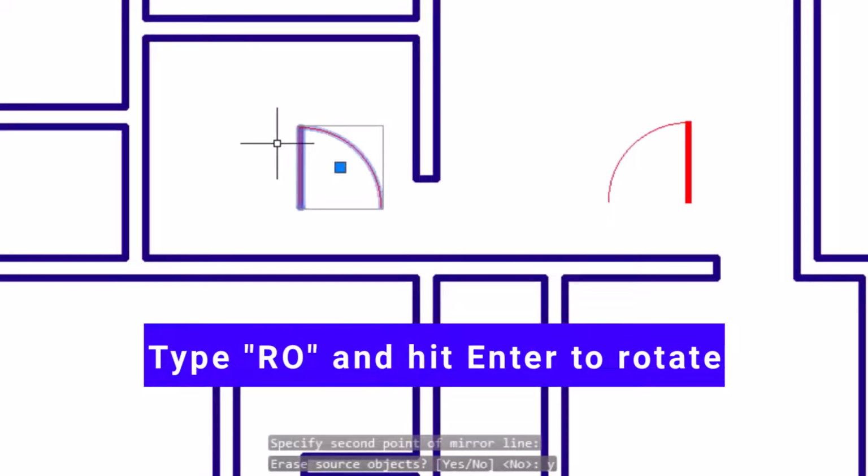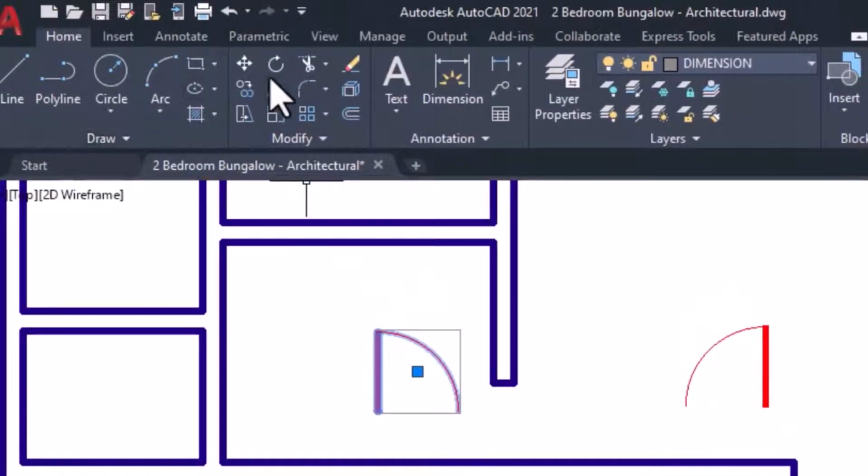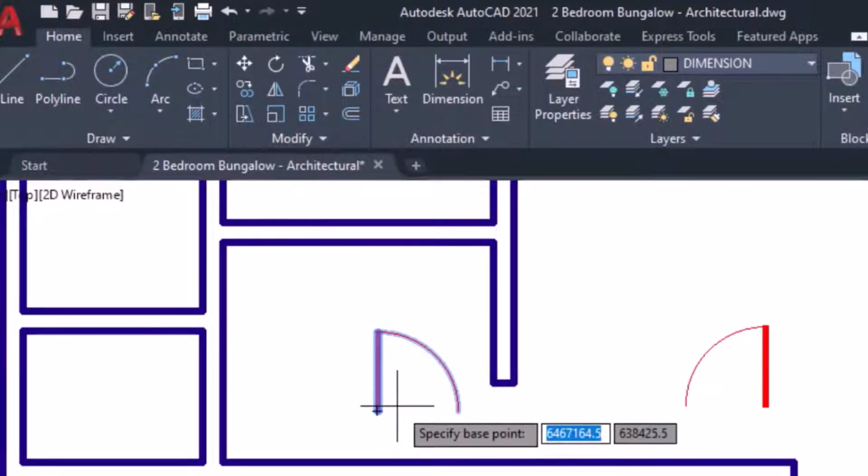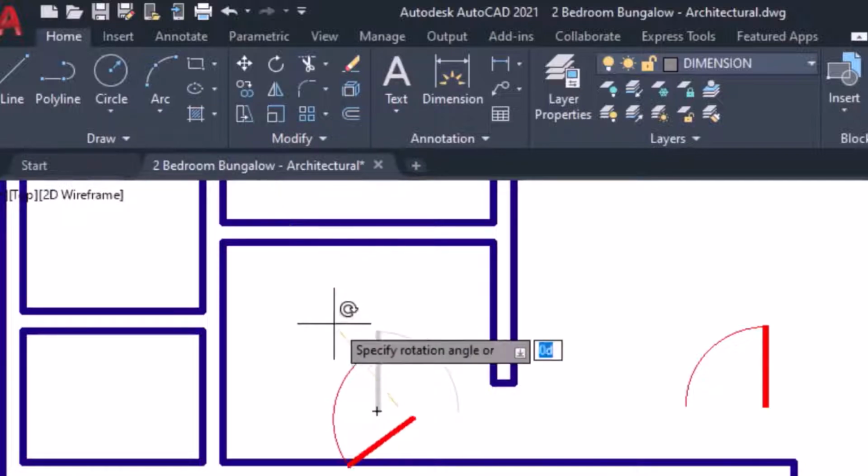In this case, we'll need to use the Rotate command shortcut RO. It can also be located in the Modify category group under the Home tab, and not the Mirror command. Rotate the door to your desired position and click to place it.